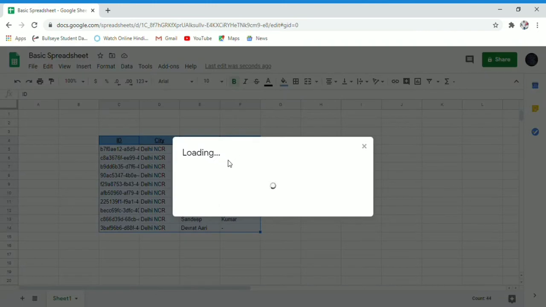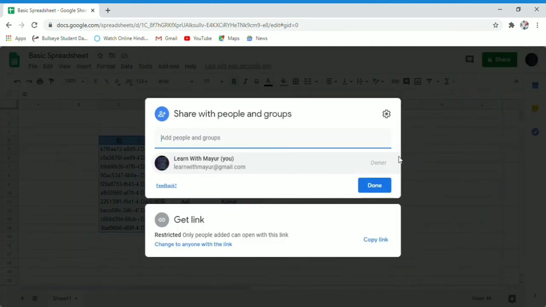So one more thing we are going to learn here, that is how we can share this Google Sheet with numerous people. So we can add the email ID of those people, like I'm adding my one, so automatically that person will be notified when you share this spreadsheet with them after clicking done.